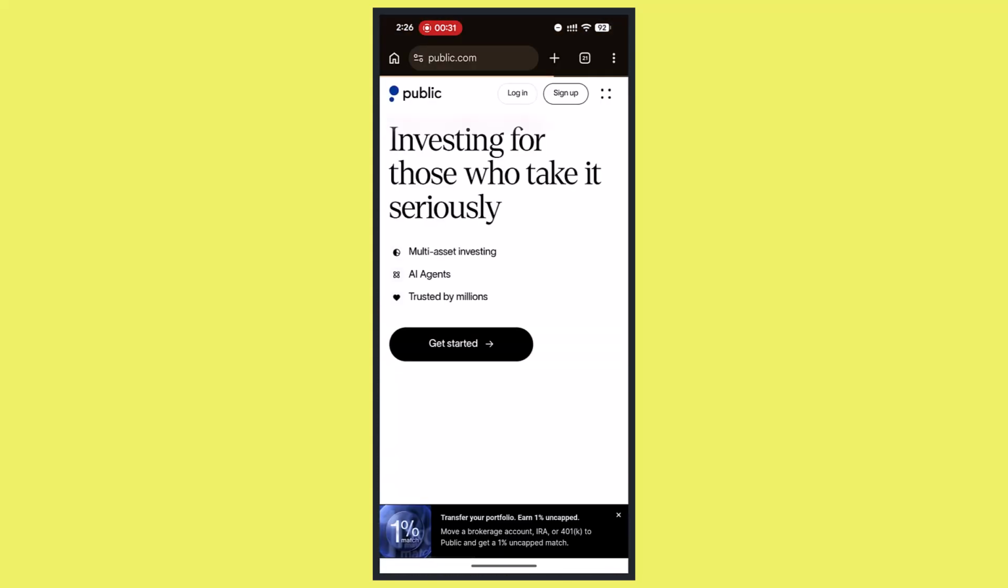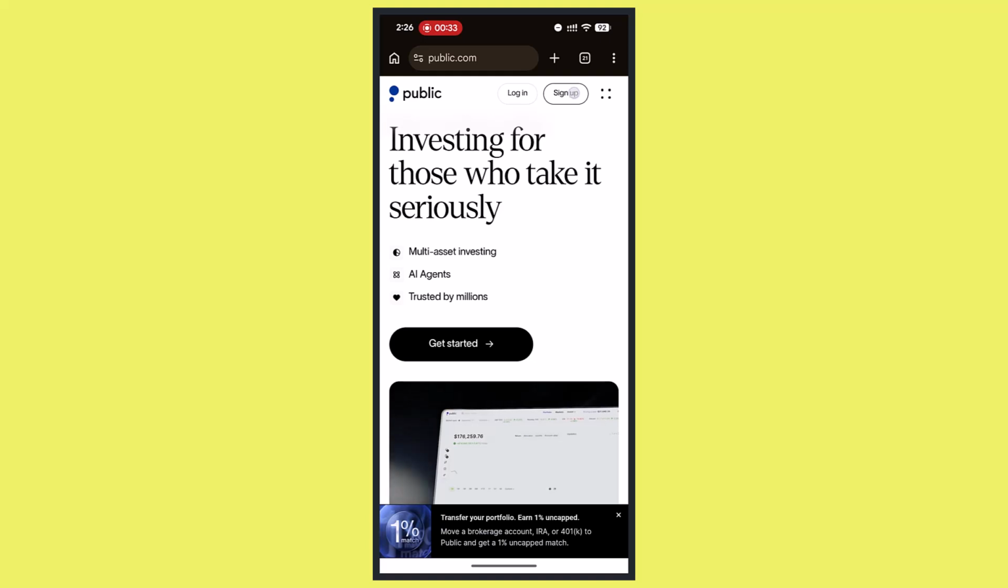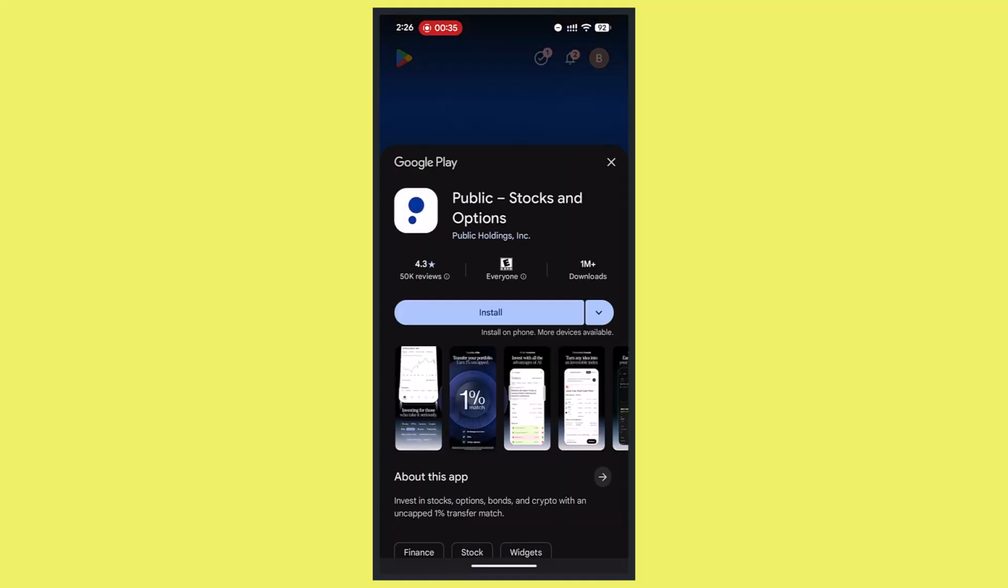After you're taken to their official page, you simply want to make sure to select the sign up button and go ahead and start registering. After which, you want to make sure to verify your identity, submit a photo of your ID, and answer questions about your trading experience. Verification typically takes up to 1 to 3 business days.